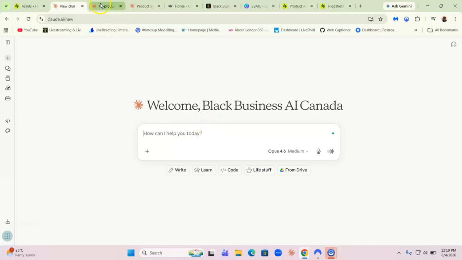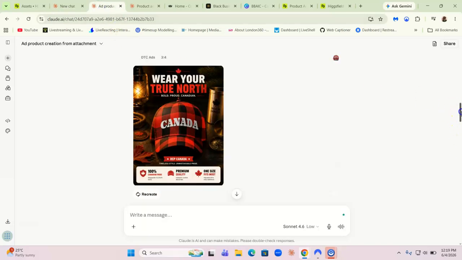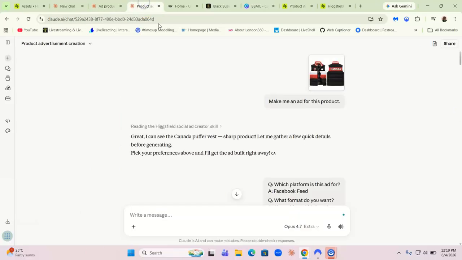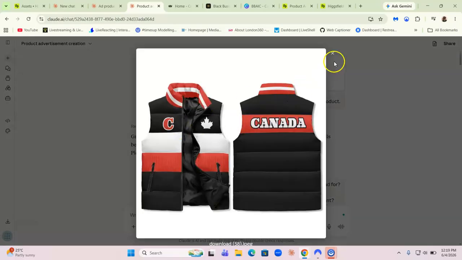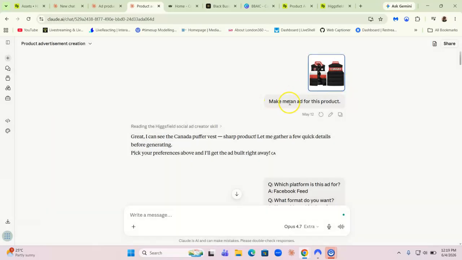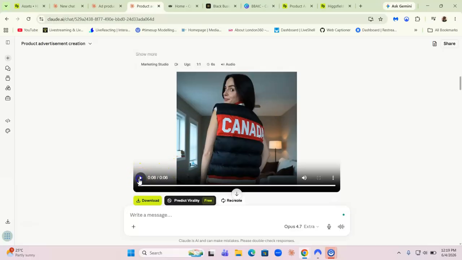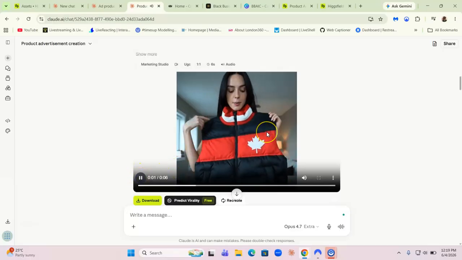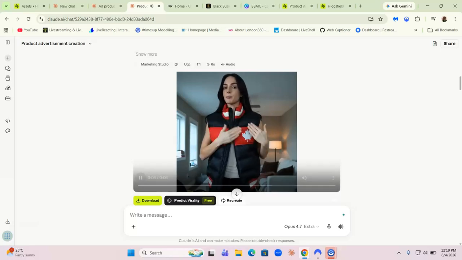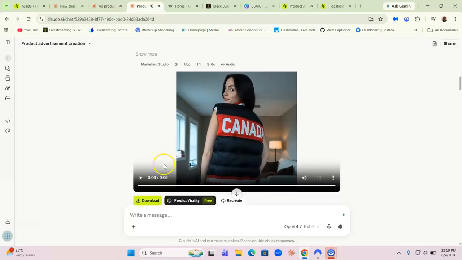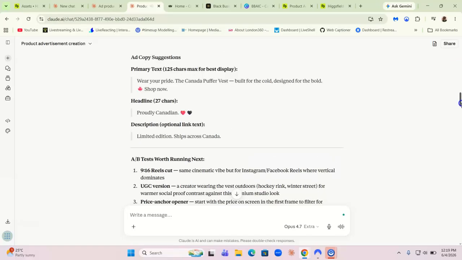You upload your image inside Claude, for example, here. There it is right here. Upload your image. So let me show you, for example, here's another one. So make me an ad. This is inside Claude. All we did was upload the image. Here's a vest, Canada vest. We told Claude, make me an ad for this product. Look at that, it's a very simple prompt. And then Claude did its thing and created these. This is what it created: this Canada puffer vest, maple leaf logo, bold stripes, and that Canada back. So good.